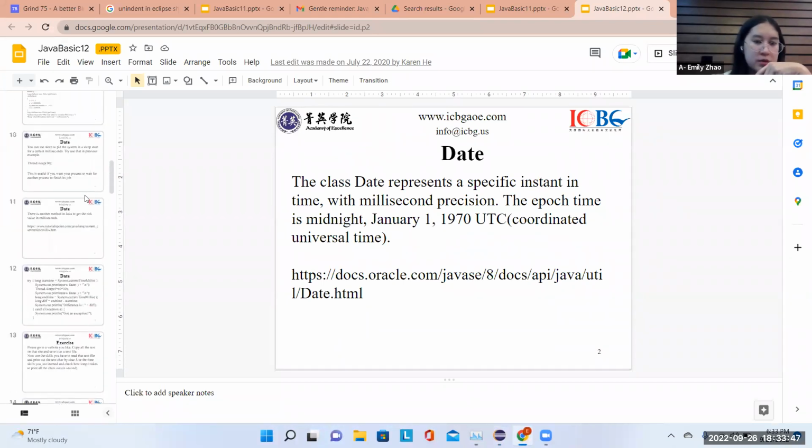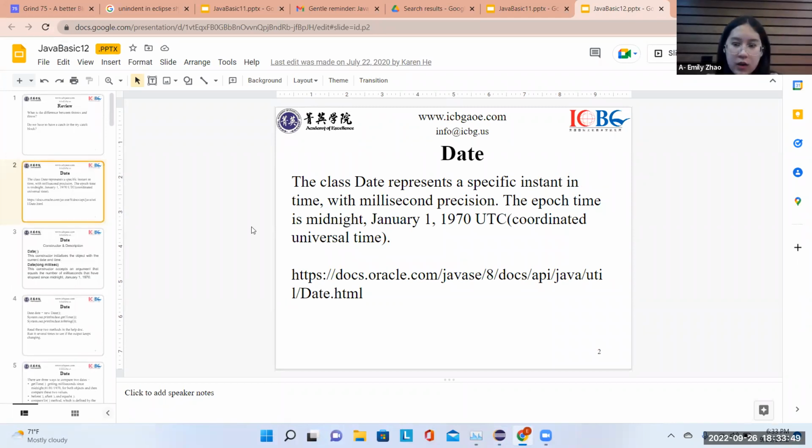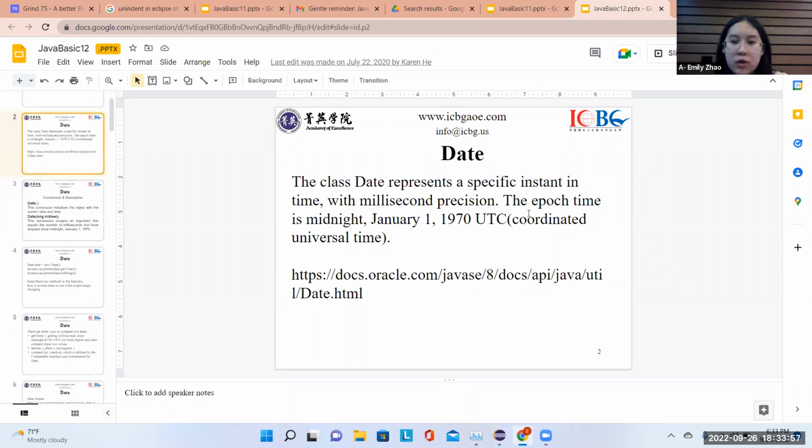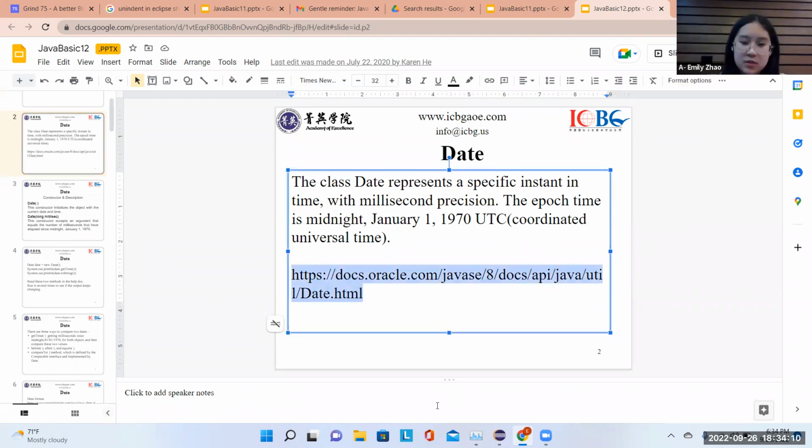Talking about the date. Okay. So I guess for now we're going to start learning about the Date class in Java. The class Date just represents a specific instant in time with millisecond precision. The epoch time is midnight, January 1st, 1970 UTC. UTC just means universal time. And then I'll also paste this API for the class, if you want to read about it more.